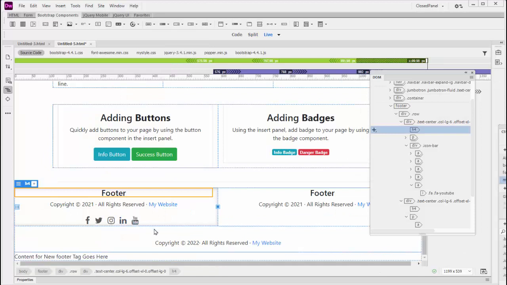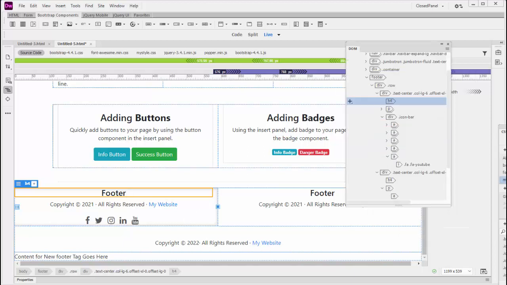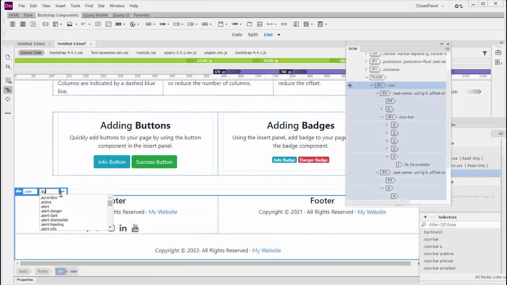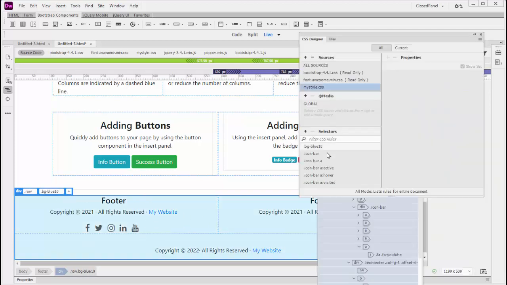So you will see these icons all nicely styled. The only thing you need to apply is a light blue background. Go to row and dark BG. There's a blue 10 here. If you go to your CSS Designer panel, you will see I have my own light blue 10%. The rest is just for the social media icon style.